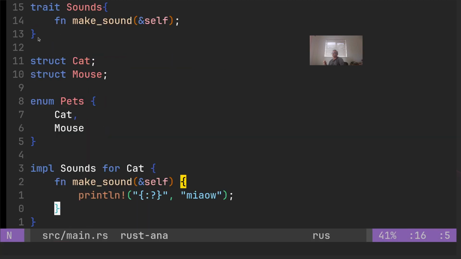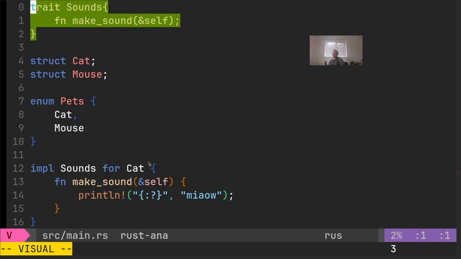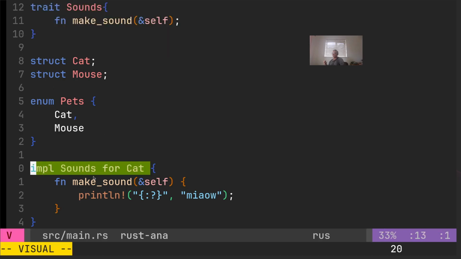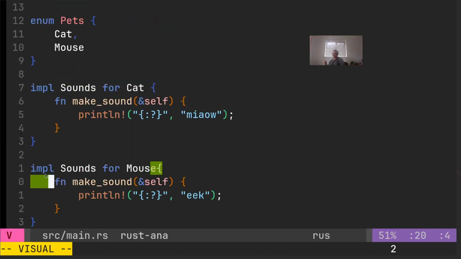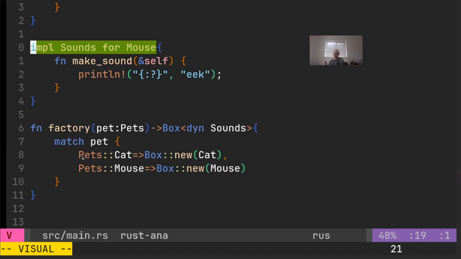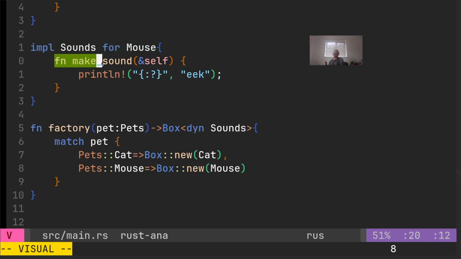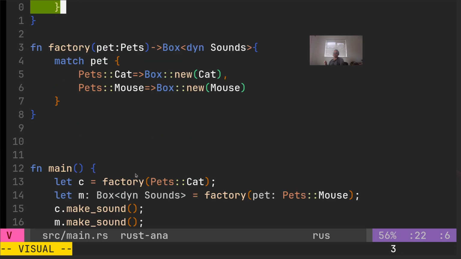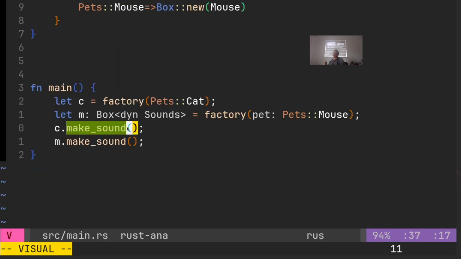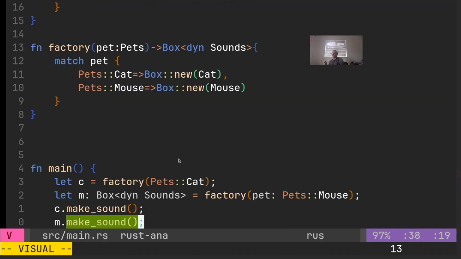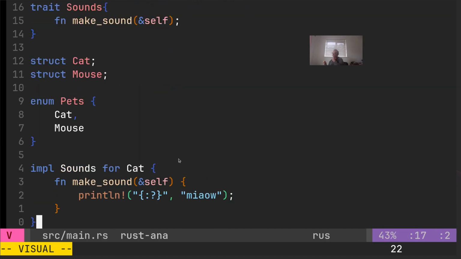So as long as you've applied the trait to your thing, then you can call the function, which is make sound. Once you grasp it, it's a bit like tying your shoelaces. Once you kind of grasp it, it sinks in.